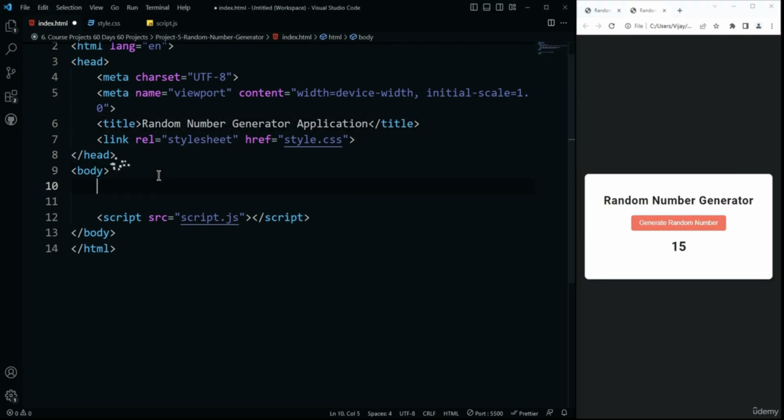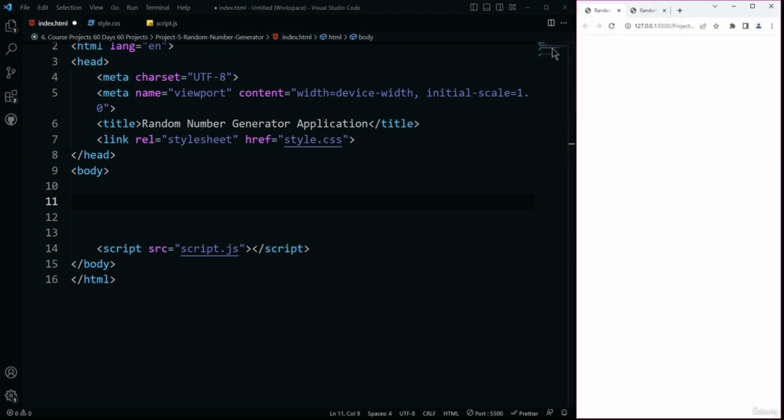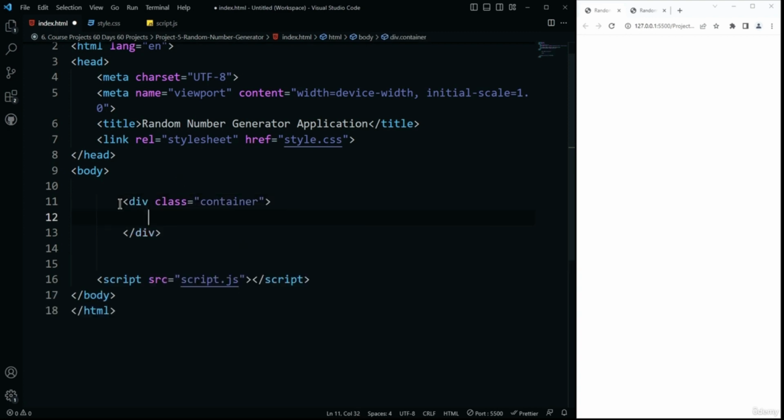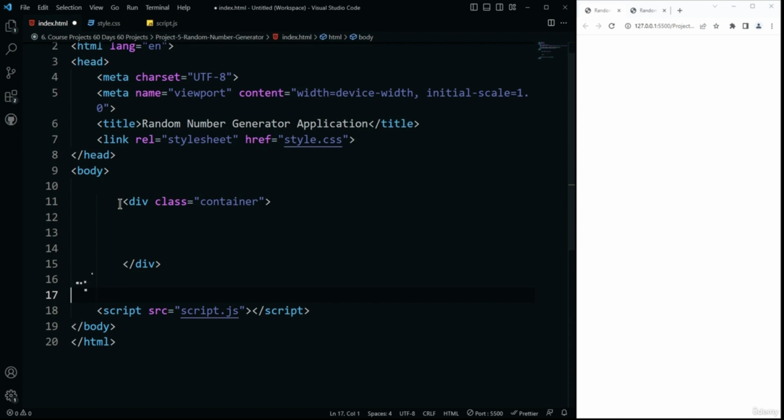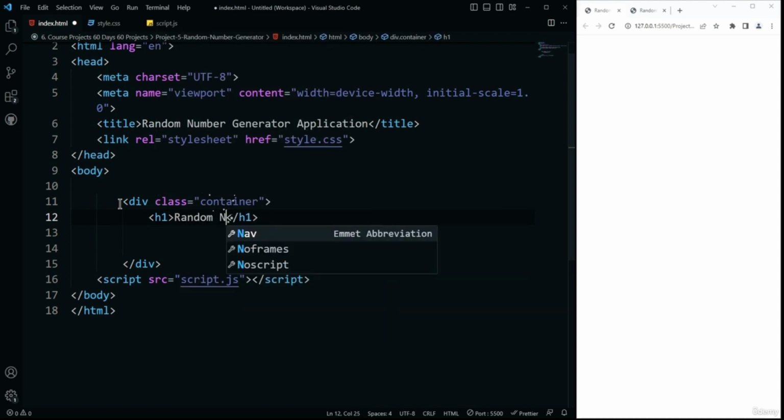So for that we need to come back to the index.html, and I'm also going to open the other version of the application that we want to develop. The first thing is we need to create the container. Once I press the tab key, you can see we get the div tag with the class name container. Inside of that we need to place the h1 element, and here I will be adding the heading, which is random number generator.